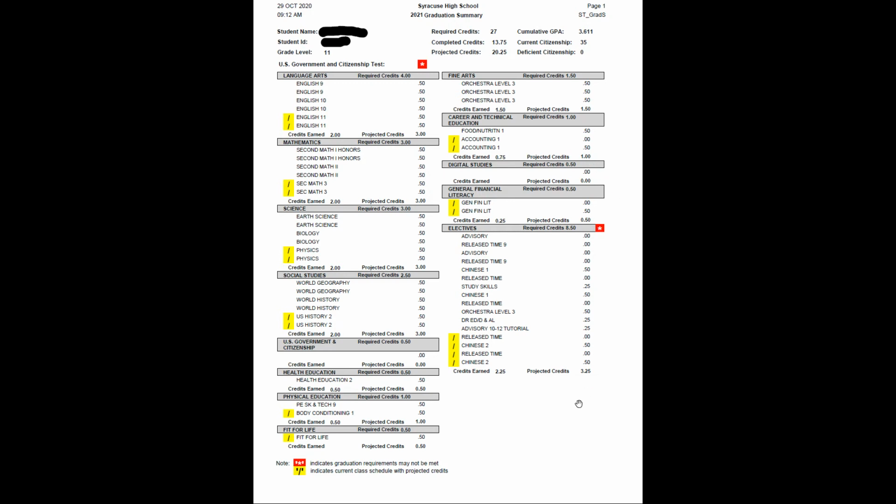You'll also see down here another example. If you look at their electives, they're required 8.5, and they're projected for 3.25. So for this student in particular, for their senior year, they'll probably be taking more elective credit. They might be taking some CE credit or some AP credit in order to boost their earned credits so that they can meet this 8.5 credits.